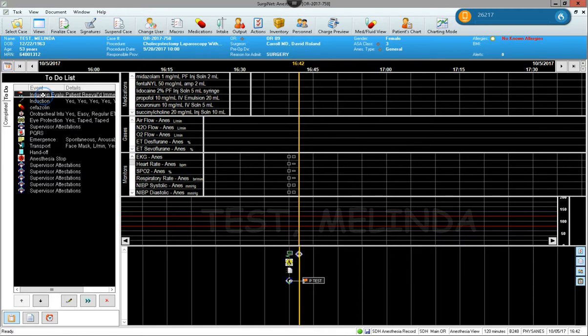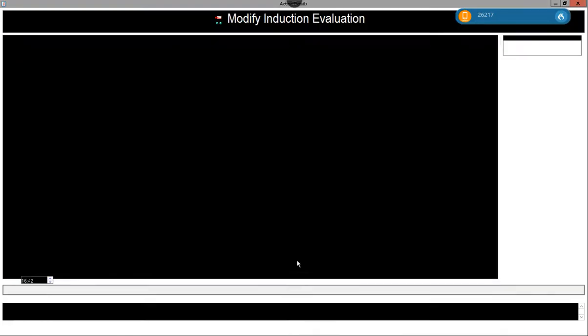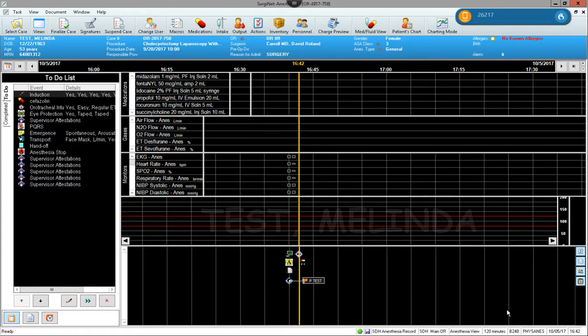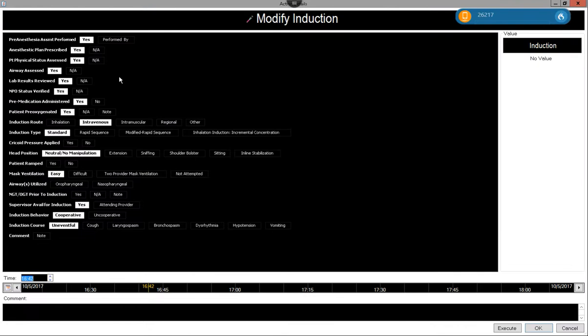I can also go up here and grab it, pull it down here to whatever time I want, and then double click it to make any changes. I can even go back and change the time. Another option is I can right click and say edit to bring up this window from right there, make my changes. Once again, if I'm happy with my current time, I can use that.